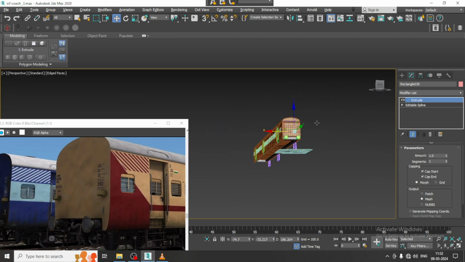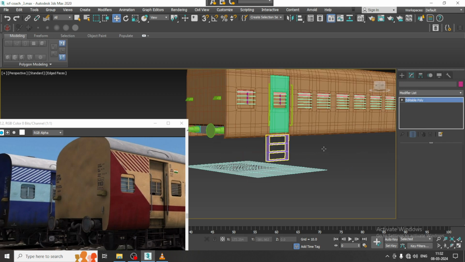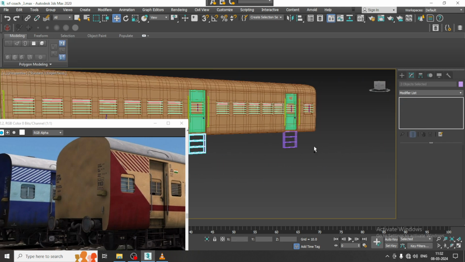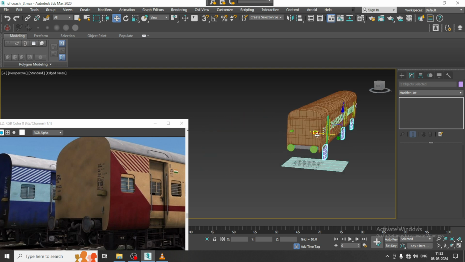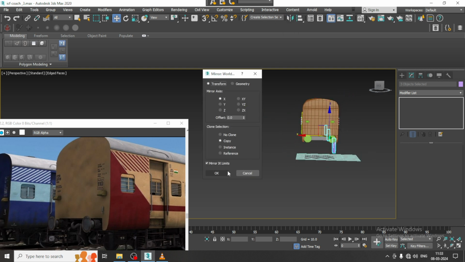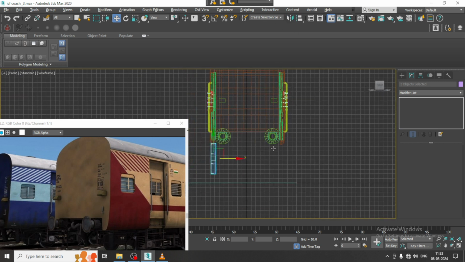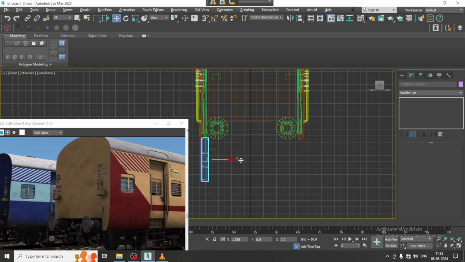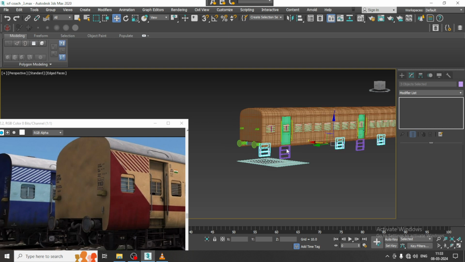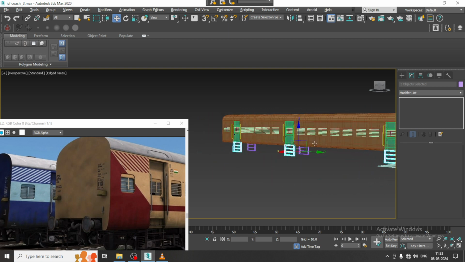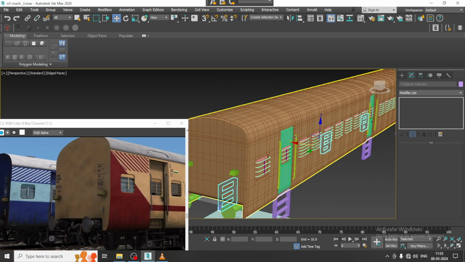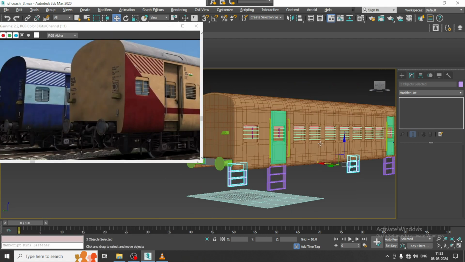So now you can see we have this on both the sides over here. So again I'll mirror it. I'll copy this over here in this way. So we have also created the chassis part over here. So now it would be much easier for us to work over here.